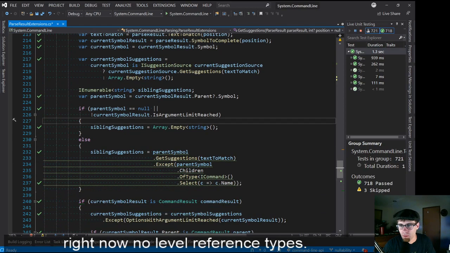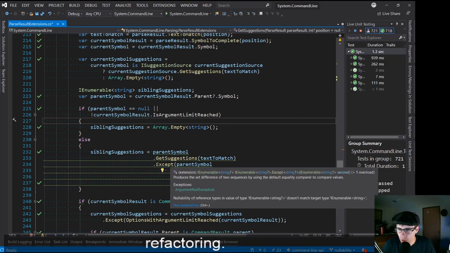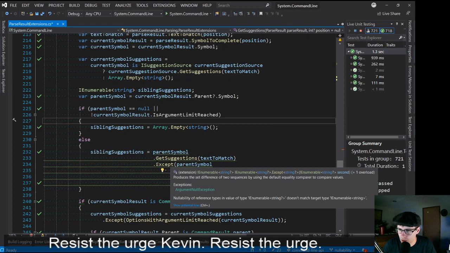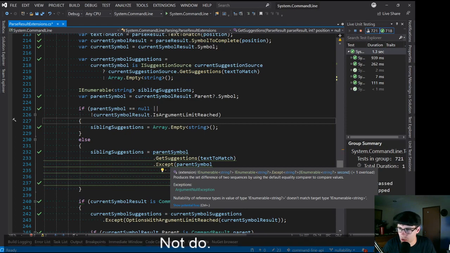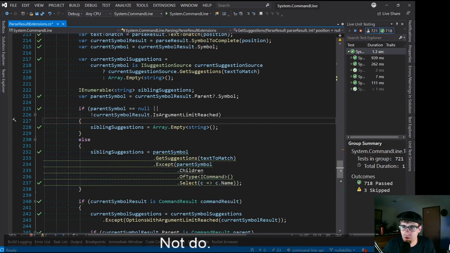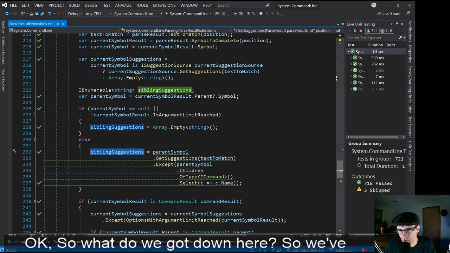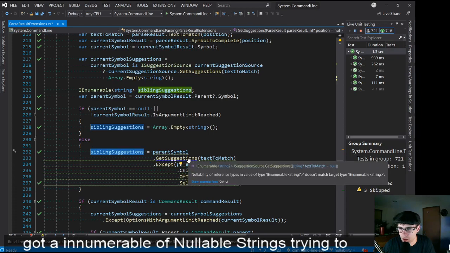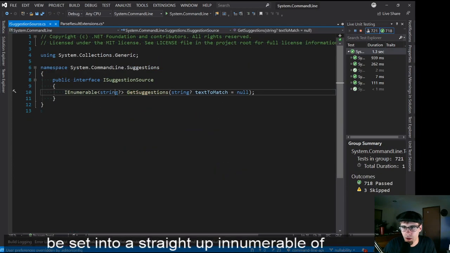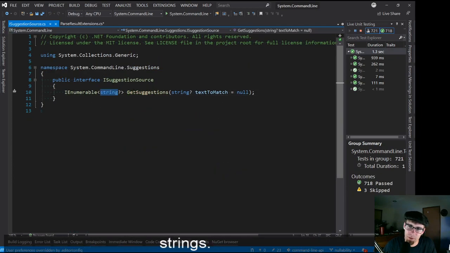Okay, so what do we got down here? So we've got an enumerable of nullable strings trying to be set into a straight up enumerable of strings. So this guy here, GetSuggestions, I believe, is the kicker, right? This is one we modified earlier because we know that this can come in from the outside.